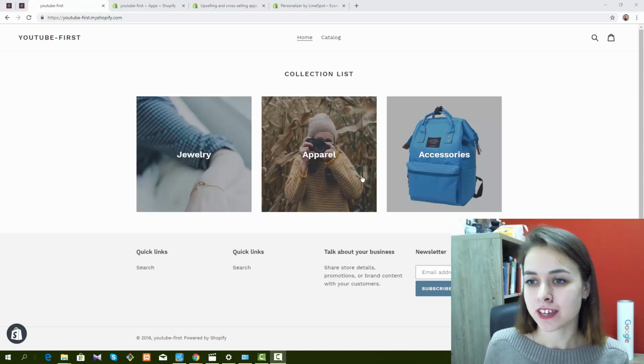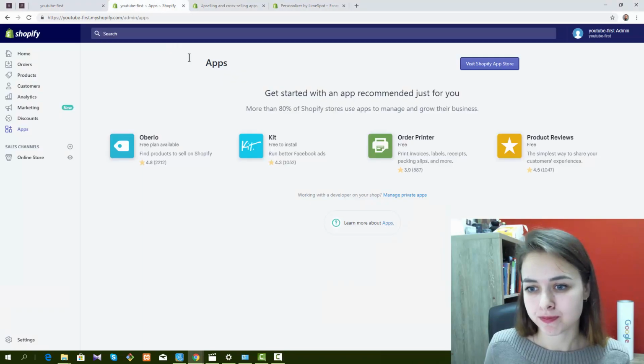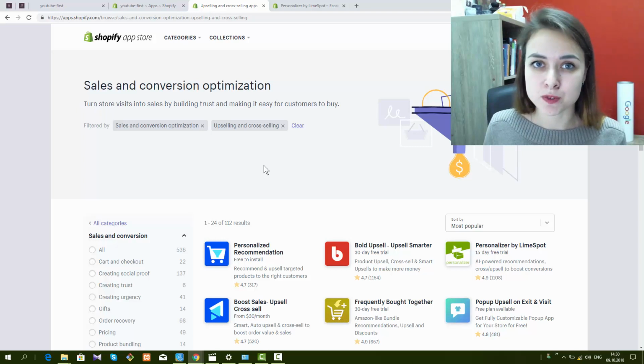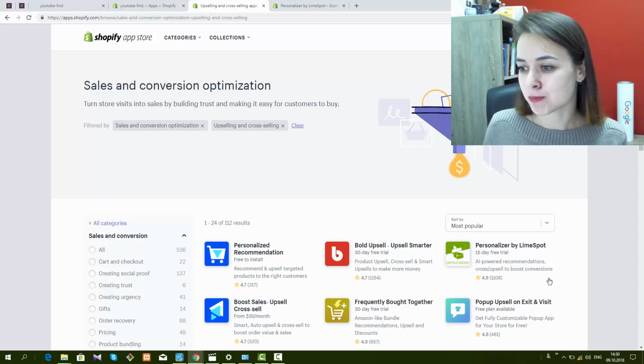Now I have a new store without any apps installed on it, and I'm going to test some. You can see there are no apps at the moment. I found a great app in the sales and conversion optimization, upselling and cross-selling section of the Shopify App Store. It is called Personaliser by Limespot, and it has many reviews which also attracted my attention.